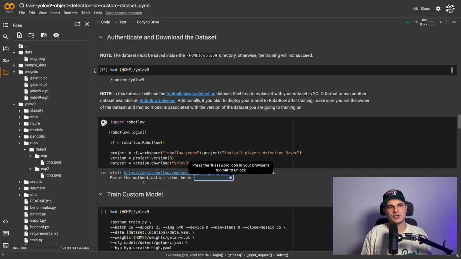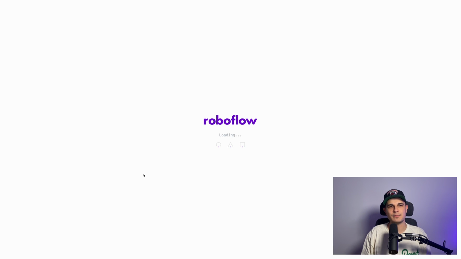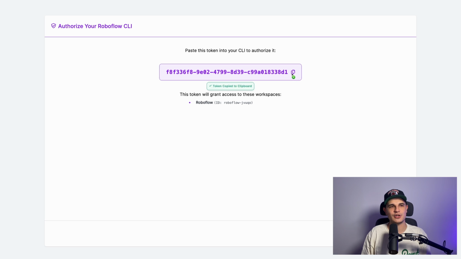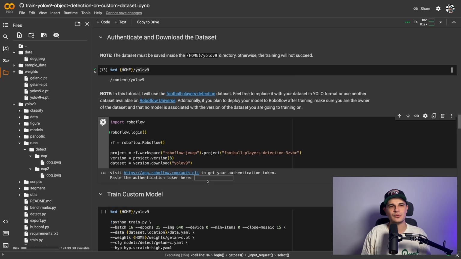I just press Shift-Enter and once it's done, I see a prompt asking me to provide the Roboflow API key. I follow the link that takes me to the Roboflow website, I click Generate Token, copy it and then return to Colab, paste and hit Enter. The downloaded dataset is divided into three subsets: Train, Validate and Test. The Train and Validate subsets are going to be used during the training, while the Test subset will be used for evaluation. Remember that the test set should not contain any images that were used during the training.